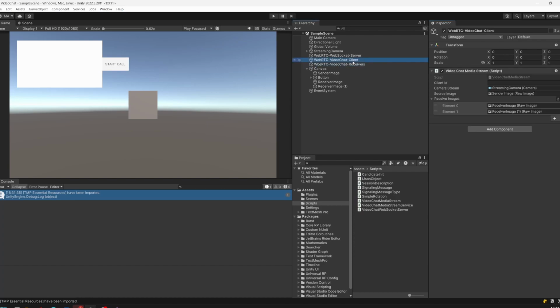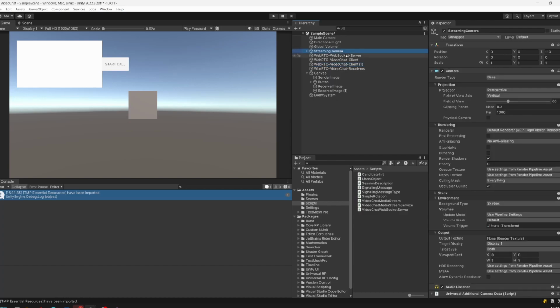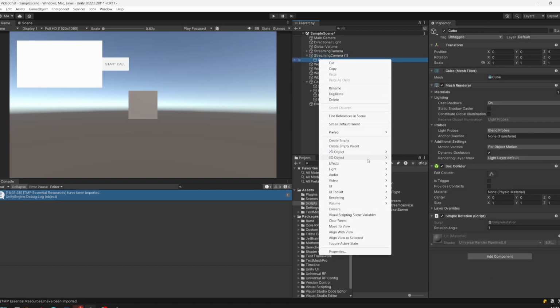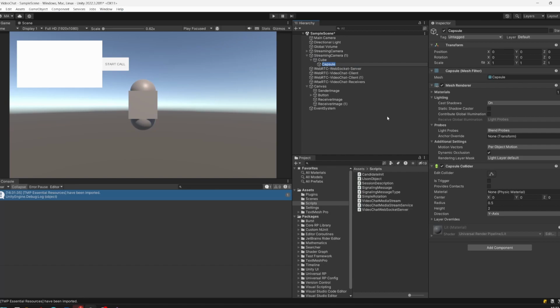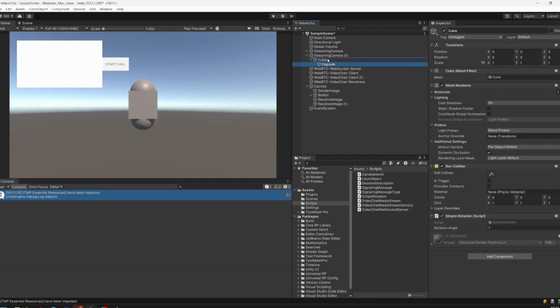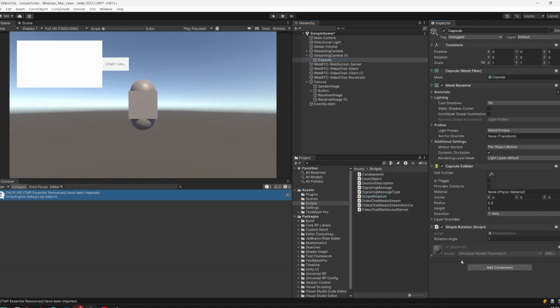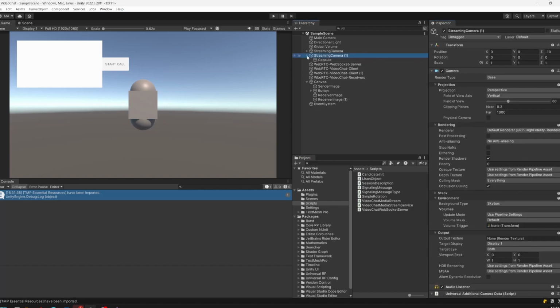We will need a second client too, and a second streaming camera with something that will rotate. Just create a new video object and call it capsule. Move it up here, delete the cube and the capsule, adding this simple rotation script here. And moving all of that 10 to the sides. Do it 20 and move this one also 10.